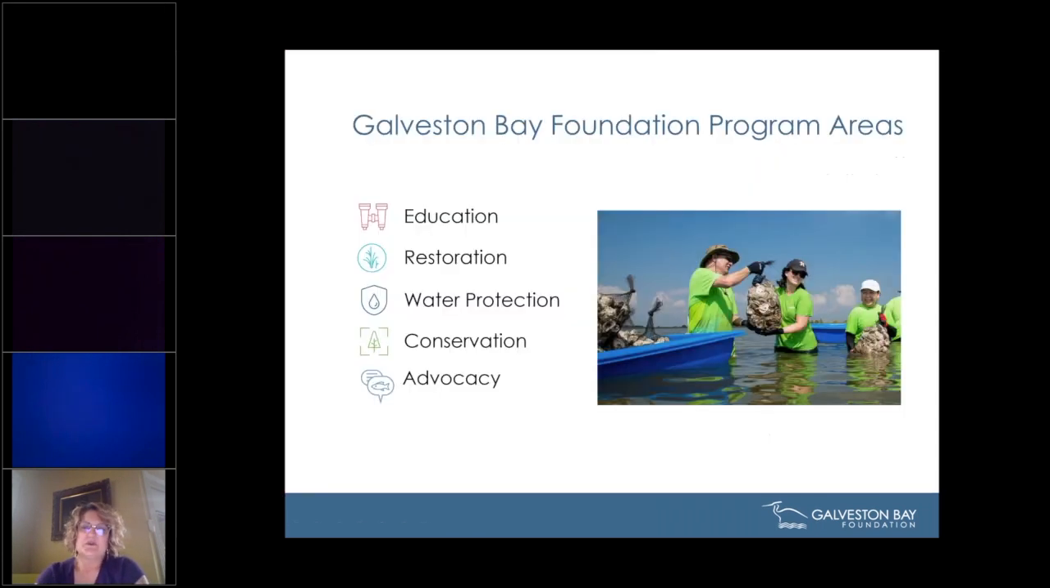The Galveston Bay Foundation's focus areas or program areas are education, restoration, water protection, conservation, and advocacy. Today, we're going to mostly be talking about the restoration components, which involves restoring and protecting shoreline around the bay. That obviously impacts conservation as well, but we're going to focus mostly on restoration today.